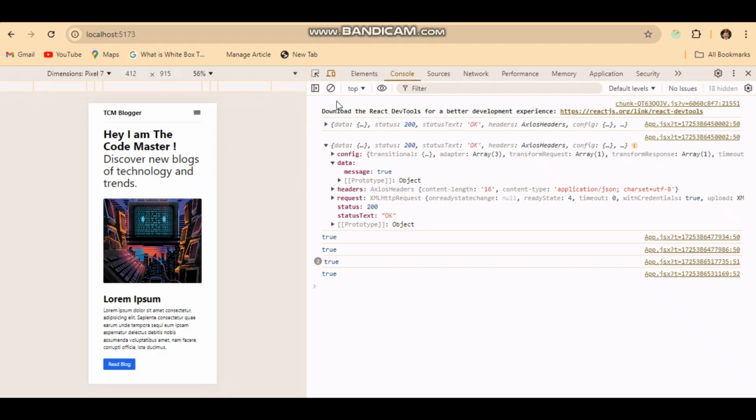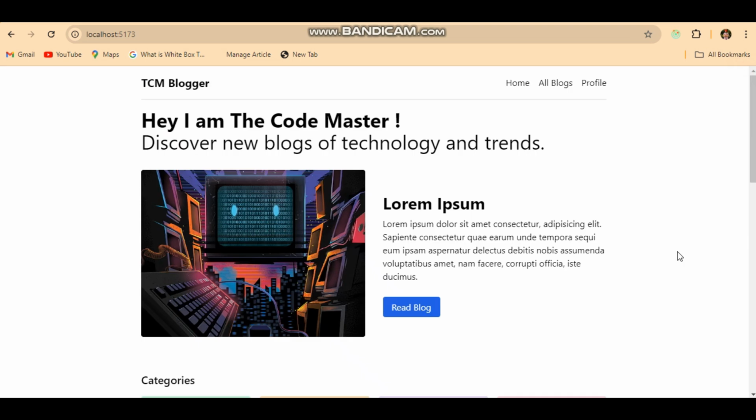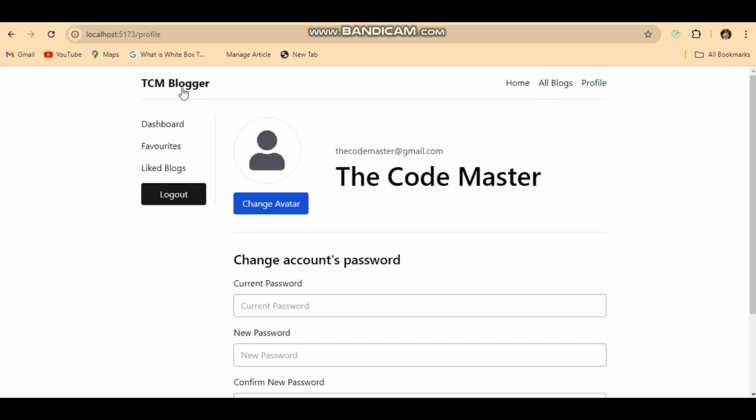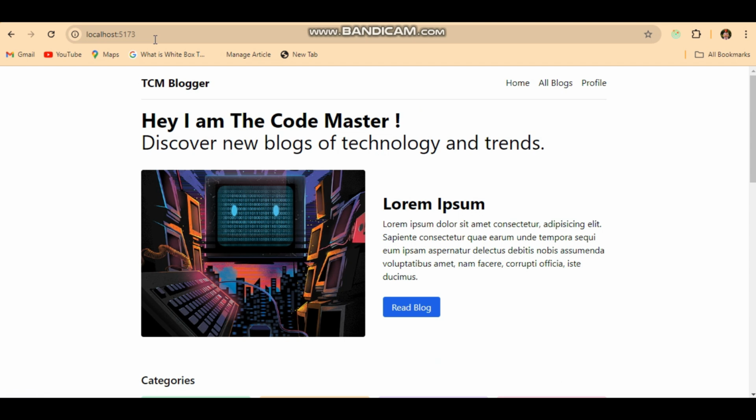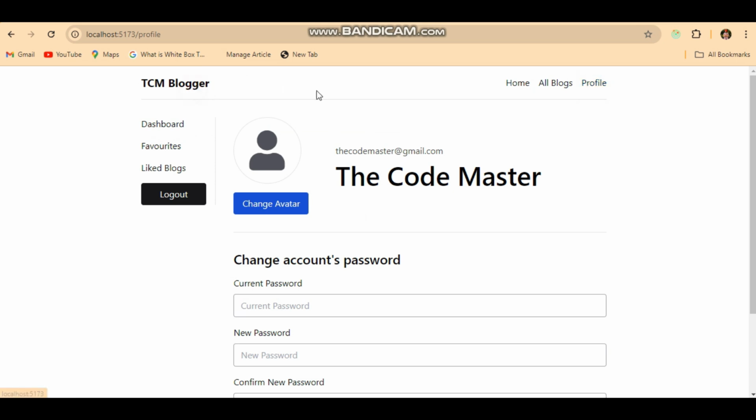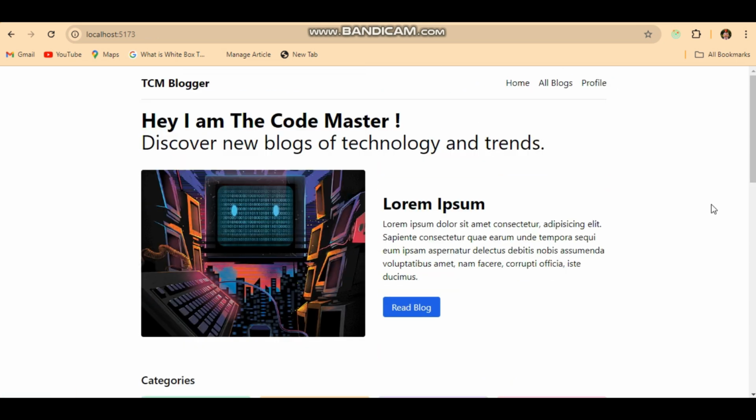So let us check. You can see I am able to have home, all blogs and profile right now. My login and sign up is not there. If I refresh it, let us check. And you can see again we are having home, all blogs and profile. It means that I am able to check whether my user exists or not.